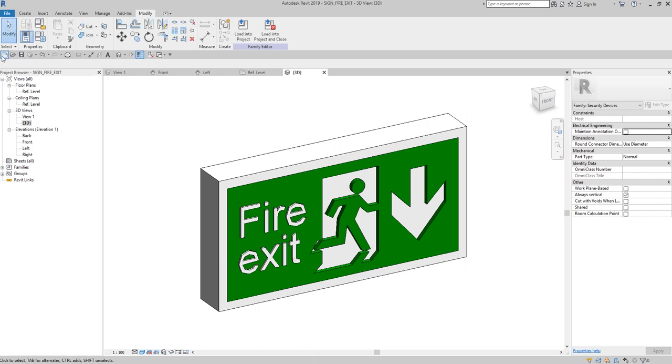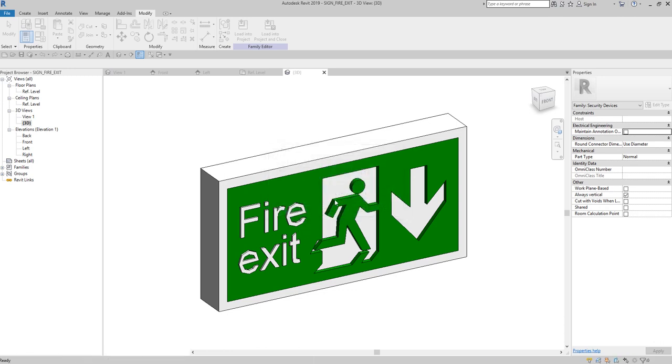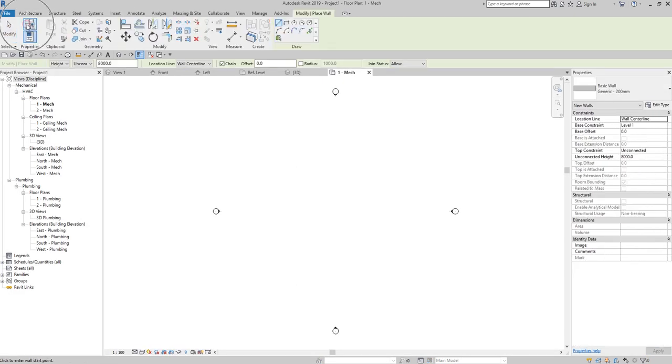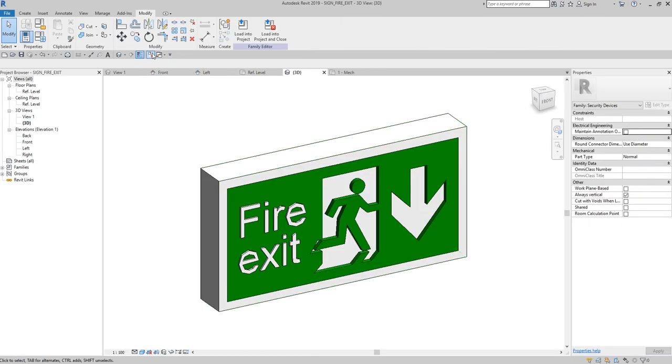There you go. So if we are going to try to insert this, I'll just use, let's say, mechanical template. And then I select here. Okay, let's try this one. So let's try to insert. Let's create a wall here, and then let me just create a short wall. Okay, and then let me go back to my fire sign fire. There you go.